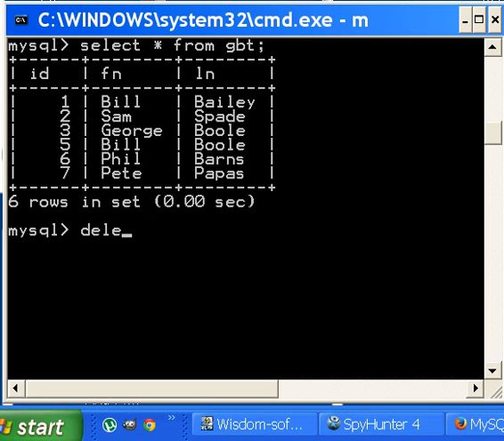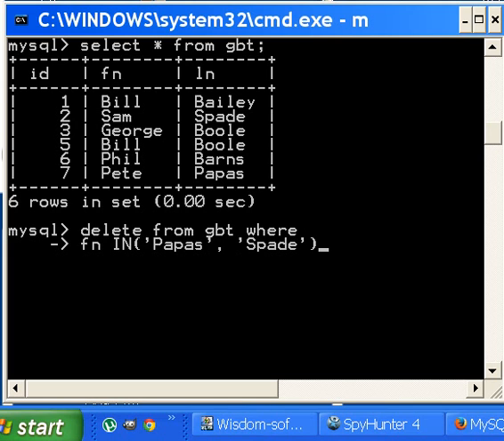I'm going to delete from GBT, where, enter, first name in open parens. I'll explain this in a minute. Whoops, Papas. That's the guy's name. Comma. And Spade. Let's get rid of Spade also.